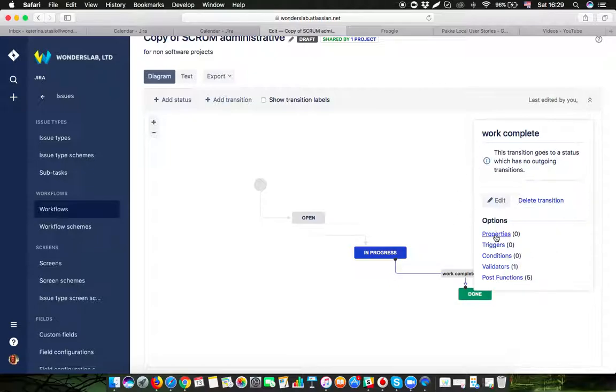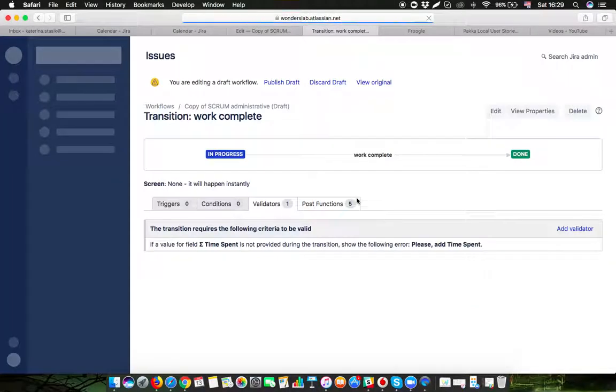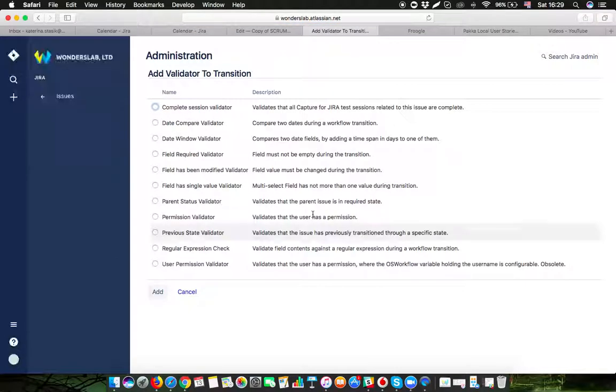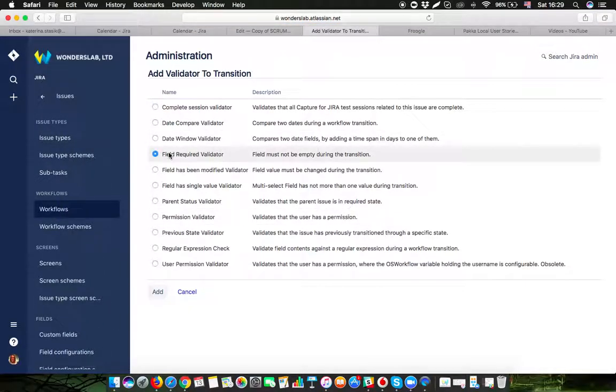You see here several options: properties, triggers, conditions, validators, post functions. You want to go to validators. Inside the validators, you see I already have this rule, but I'll just show you how to create another one. Click Add Validator and choose Field Required Validator.